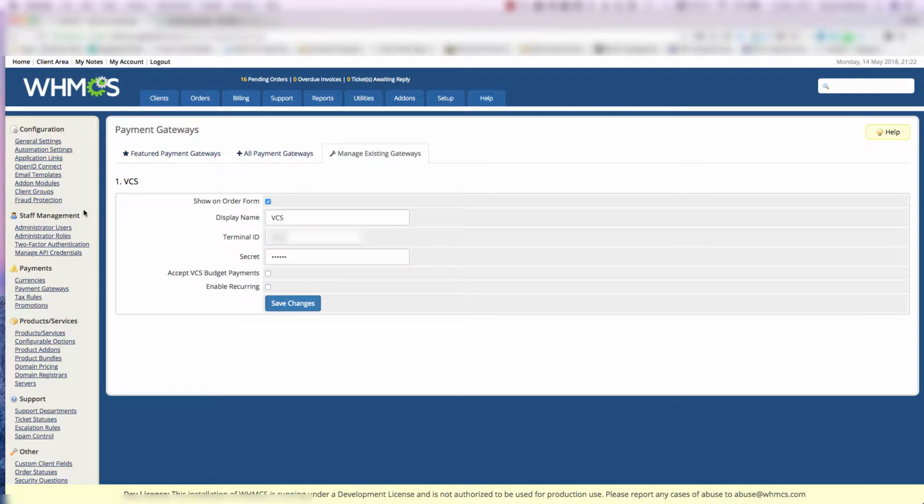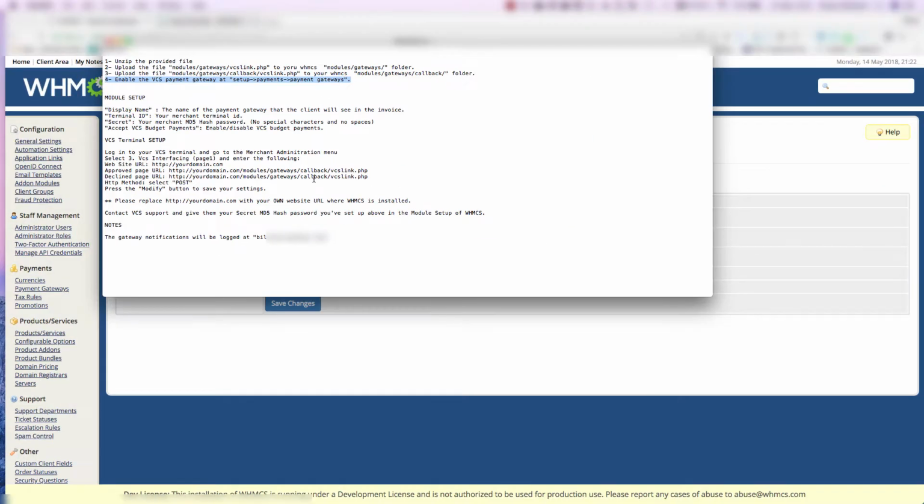Managing existing gateways is pretty straightforward. As you can see, you'll have your VCS options. You can change the name. You can enable or disable to show on order form, in case you wanted to only show on invoices. You enter your terminal ID, which is blurred out for this tutorial. Enter the secret, which in this case is secret.